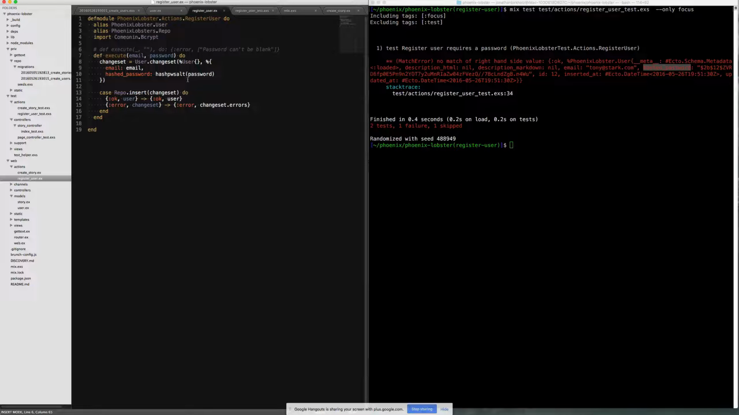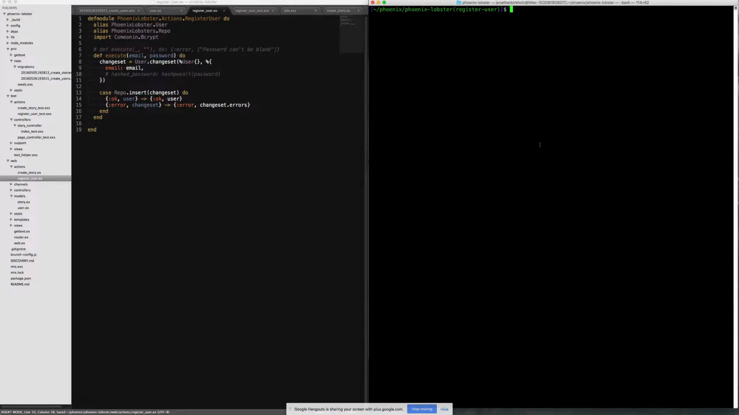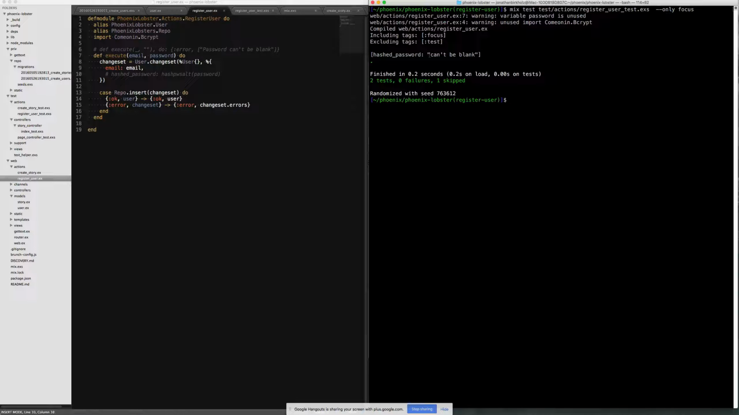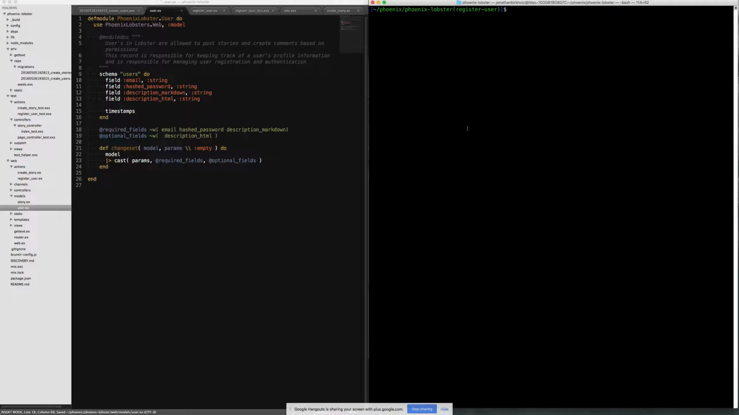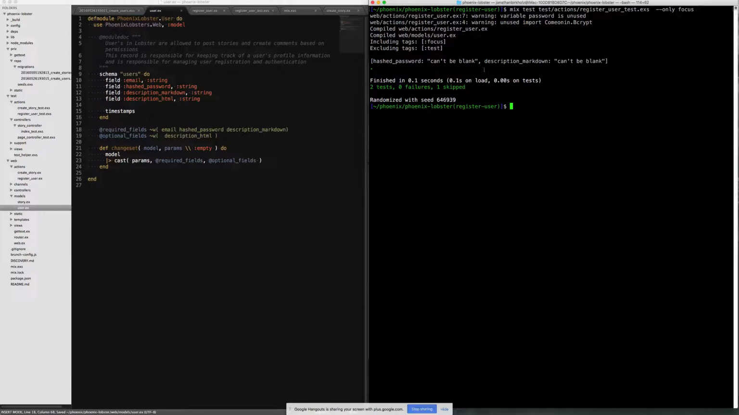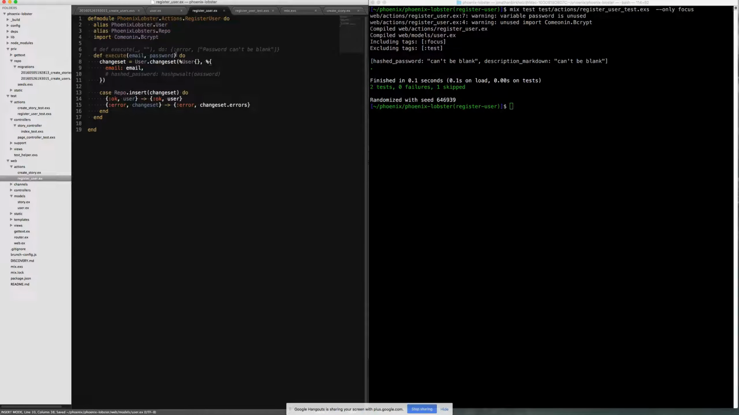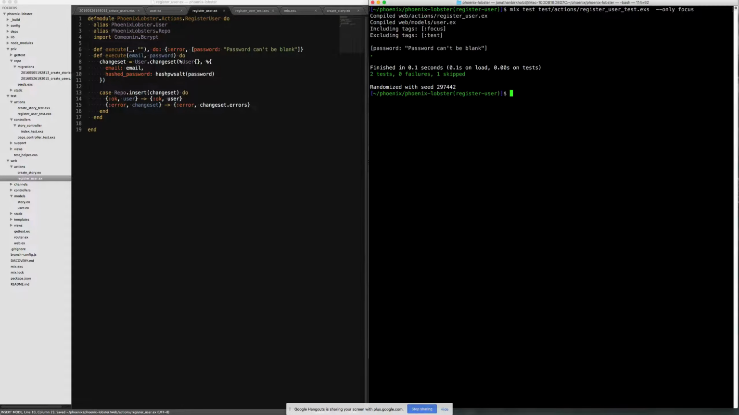What we can do is this, and let's see what happens with the error messages, and we can reproduce. So hash password can't be blank. Okay, let's make another thing required because I want to see what it looks like when it has two of them. So my thoughts are you can do this. There we go, looks legit.